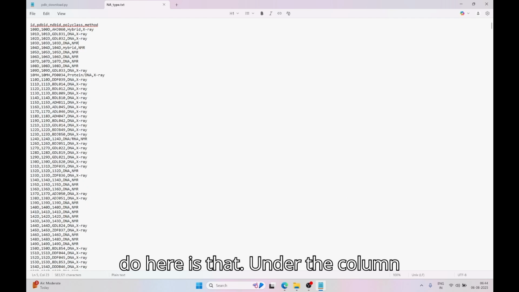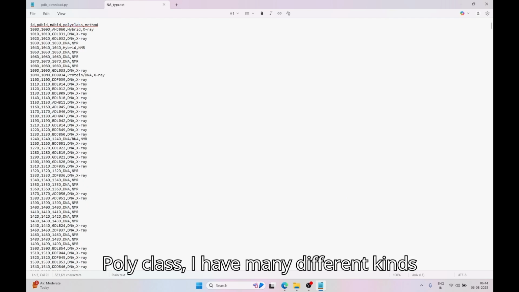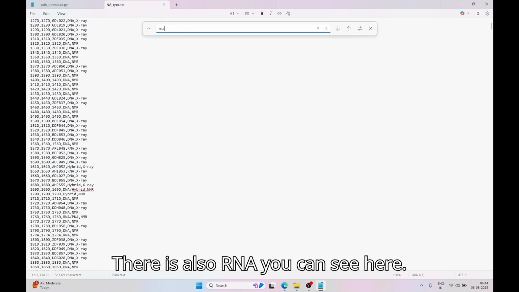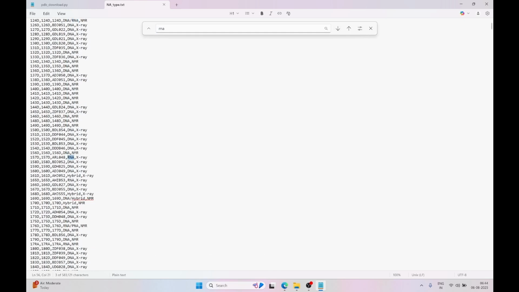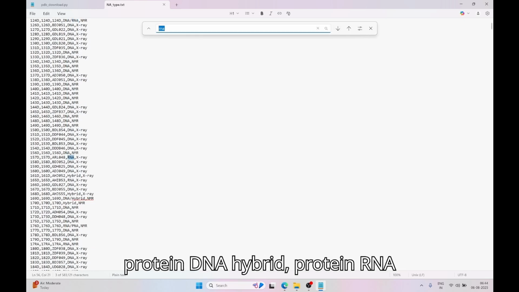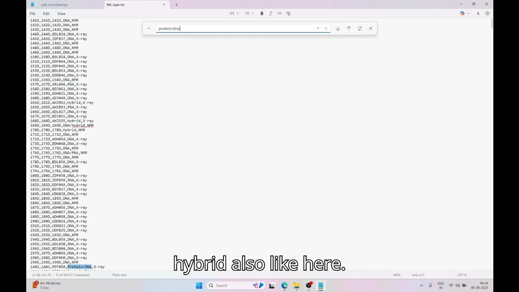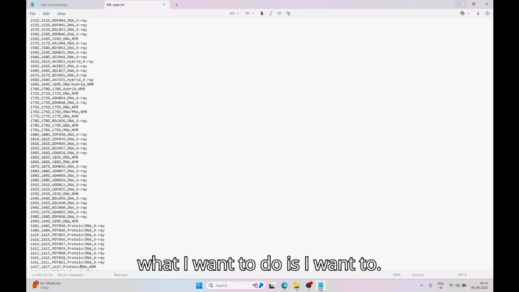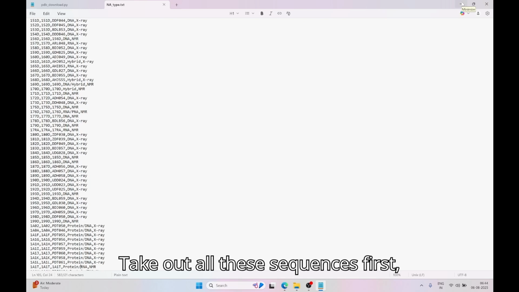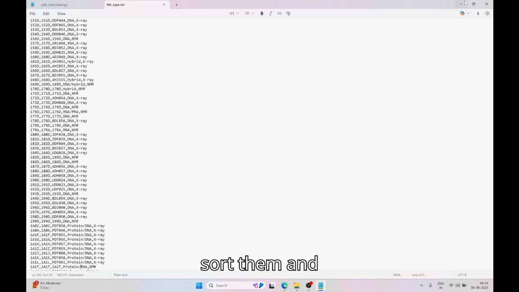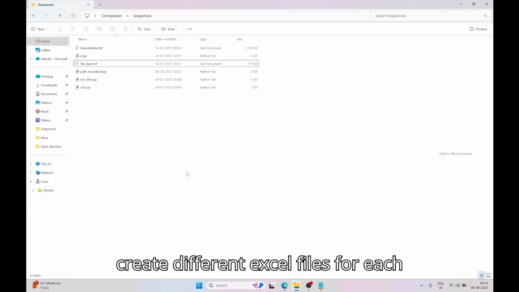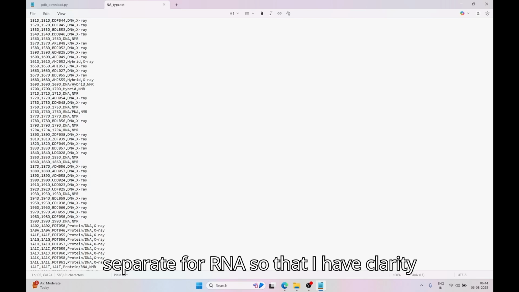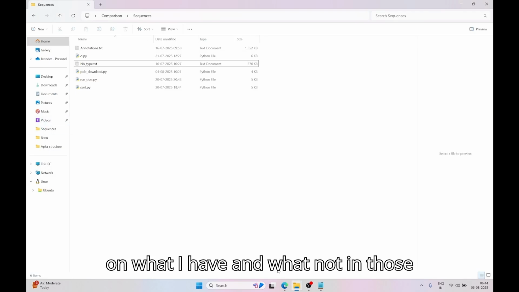Now what I want to do here is that under the column polyclass, I have many different kinds of molecules like DNA. There is also RNA, you can see here. Here it is RNA, RNA. There are some protein-DNA hybrid, protein-RNA hybrid also, like here. So basically what I want to do is take out all these sequences first, sort them and create different Excel files for each polyclass type. For example, a separate CSV file for DNA, separate for RNA, so that I have clarity on what I have and what not in those files.